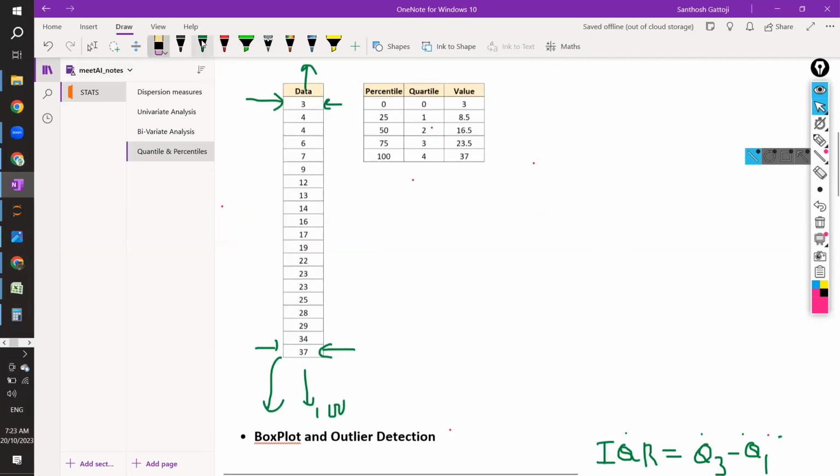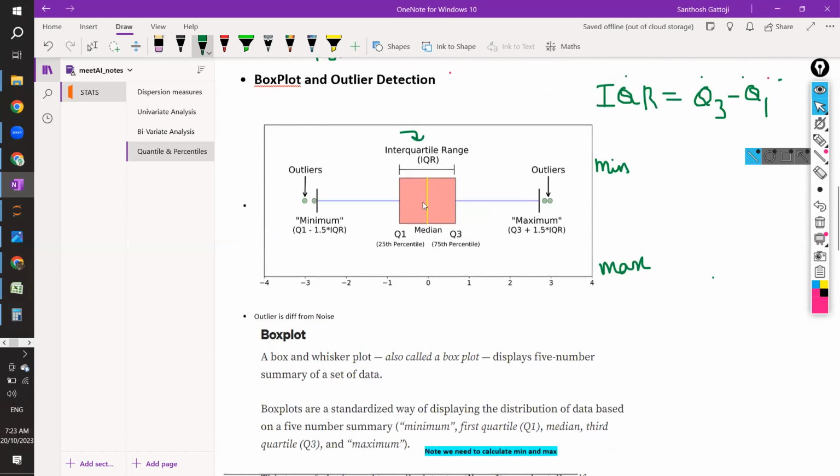Okay, so now coming back. We understood that first of all you need to calculate something called IQR, guys. After that you need to calculate the minimum value and maximum value. These are also called the lower bound and upper bound. How to calculate? These are very simple.